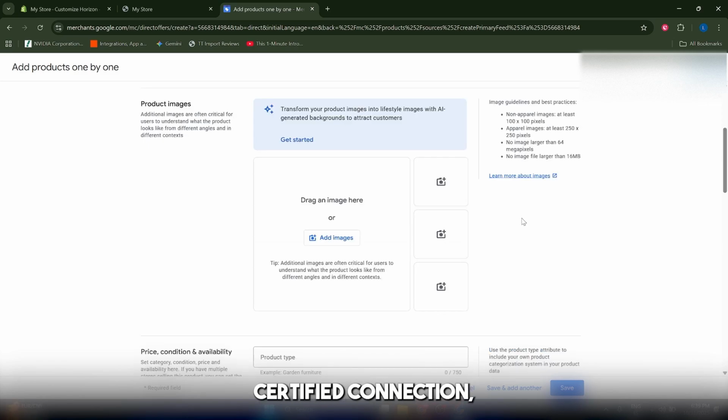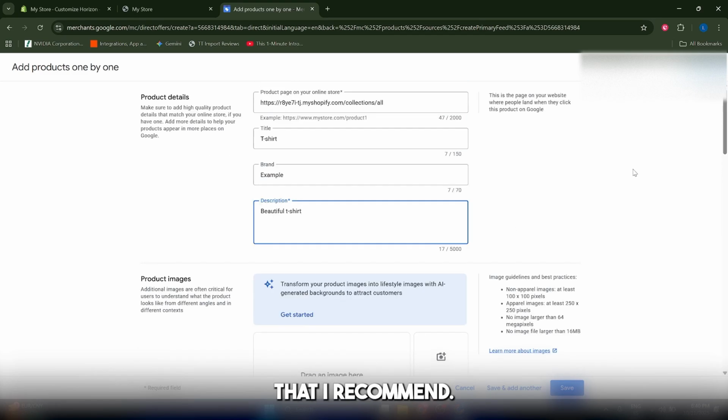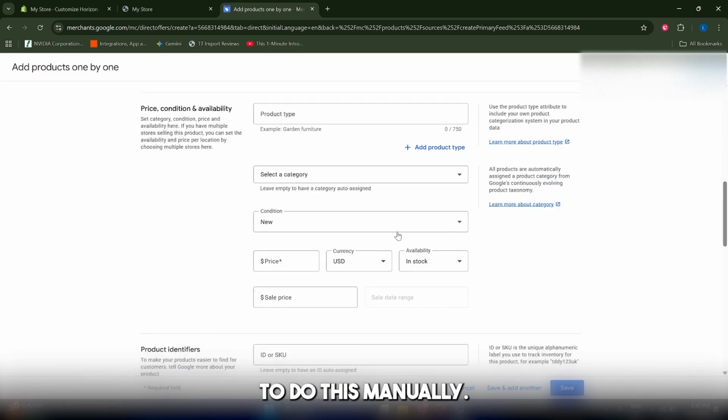If you have the automatic Shopify connection, this is going to create a direct live link to your store. And whenever you add like a new product, change the price, or run out of stock in Shopify, the information is going to be automatically updated in Merchant Center within minutes. So of course, this is the option that I recommend. But in this case, we're going to do this manually.